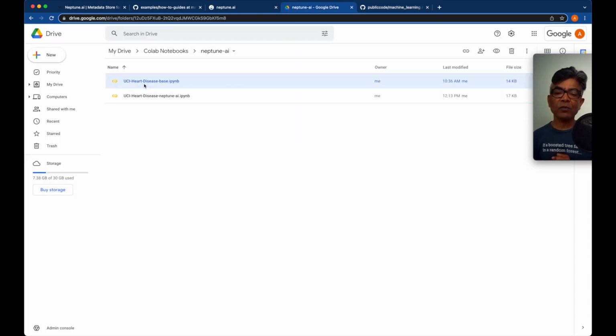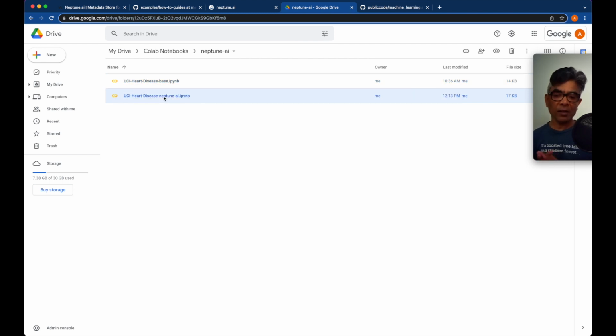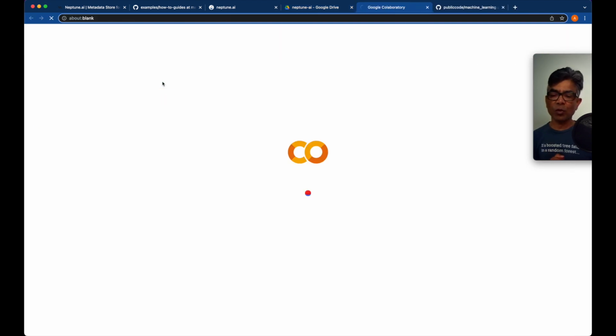This first Jupyter notebook is just a base notebook. It does not have any integration with Neptune.ai. And the second one is the same notebook which does exactly the same machine learning operation. However, this Jupyter notebook has the code related with Neptune.ai integrated in it. It means when we are going to run the experiment in the second notebook, all the experiment details will be available at this Neptune.ai monitoring server. So let's open this very first Jupyter notebook.